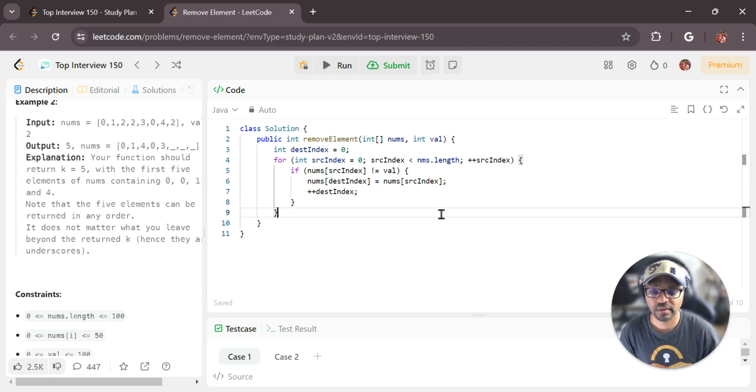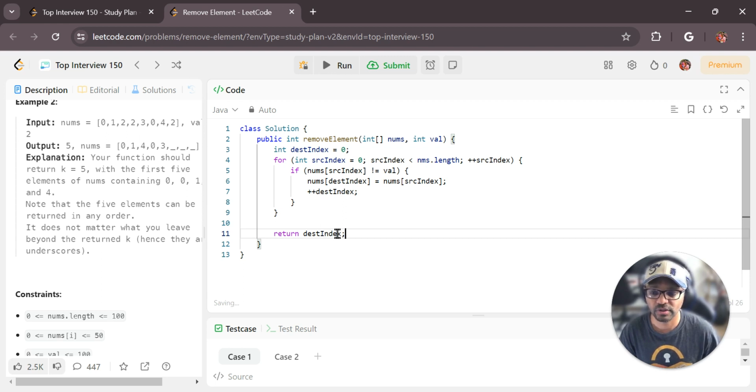And that is it. I think pretty much all the parts we talked about in the high level logic are done. Now we have to return the dest index, which will be actually the number of elements in nums which are not equal to val. Because it starts with 0 and would have incremented by 1, it works out because after the last increment, it actually holds the count of the elements which are not equal to val.